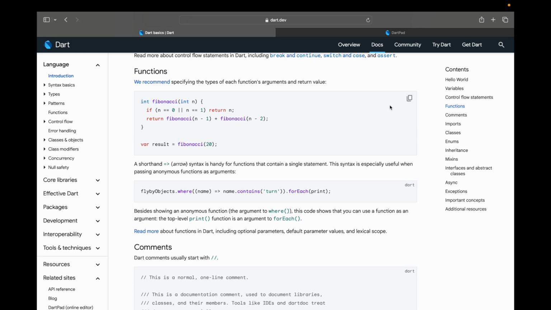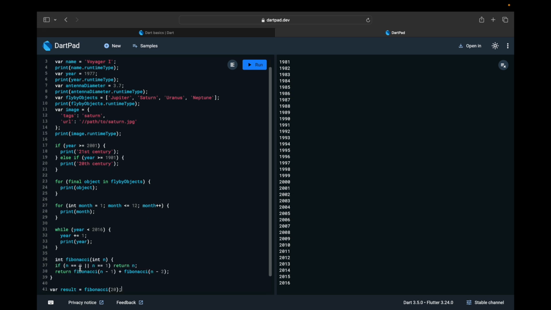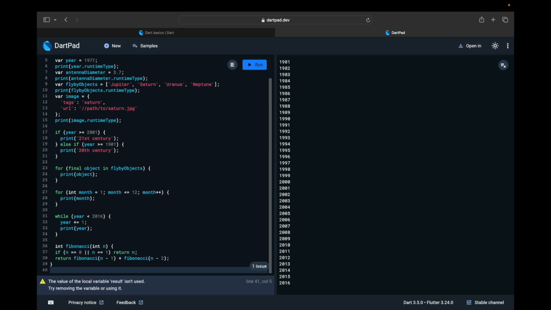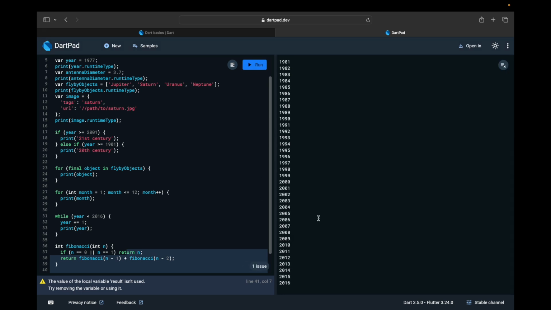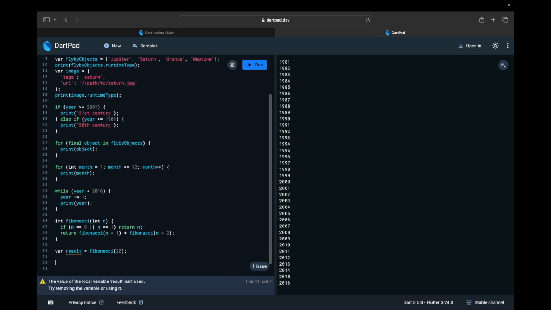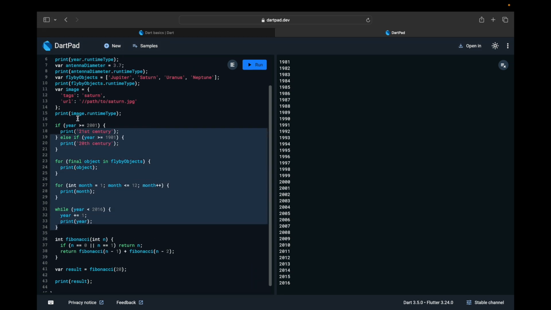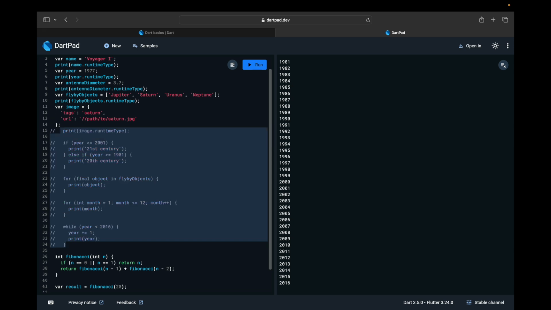Okay, so let's just copy this particular function and paste it over here in Dartpad. Let's just indent it for better readability and let's run this once. And actually we need to print the result over here, and we can comment out the earlier prints from before so that we can have a concise output to check.